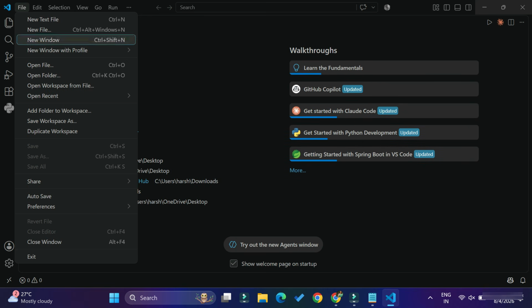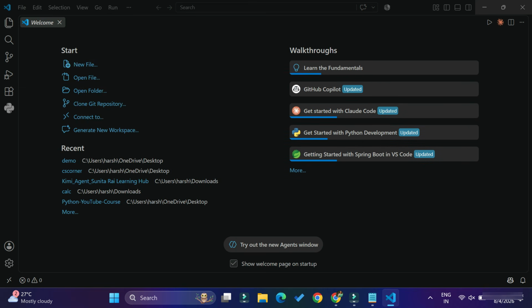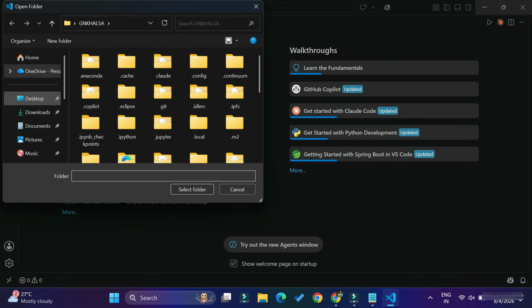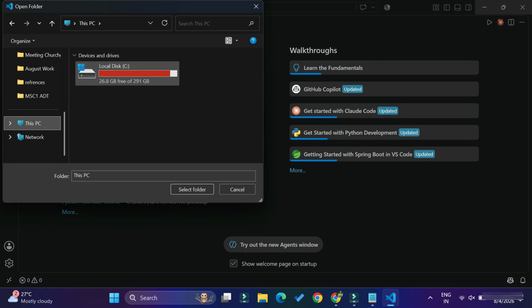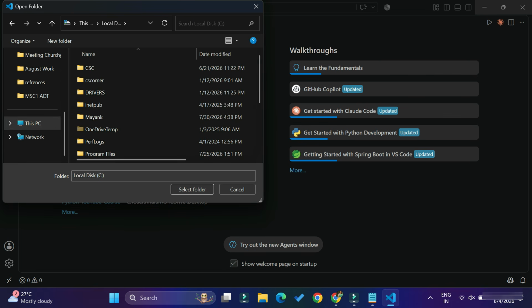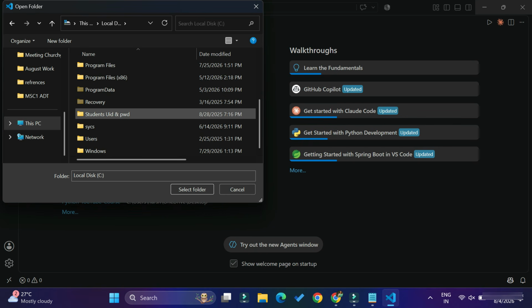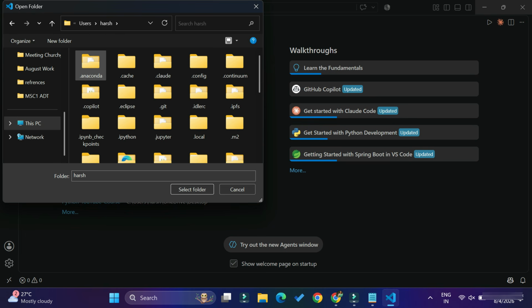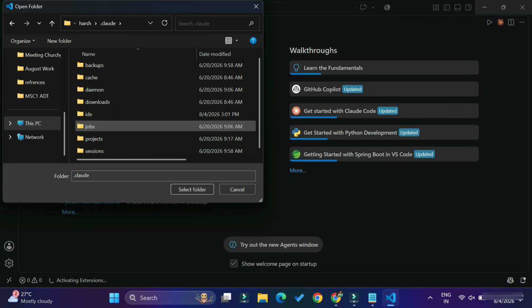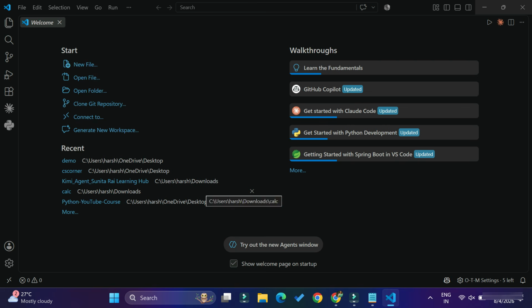Copy and paste this code into the settings.json file. So I'm opening my VS Code, and in that I will open my .claude folder. Whenever you install Claude Code, the .claude folder is created in your C colon users. Here you can see I'm going to my users folder, and here is my .claude folder. Just simply open this .claude folder. Okay, so here my .claude folder is open, and settings.json is visible over here.